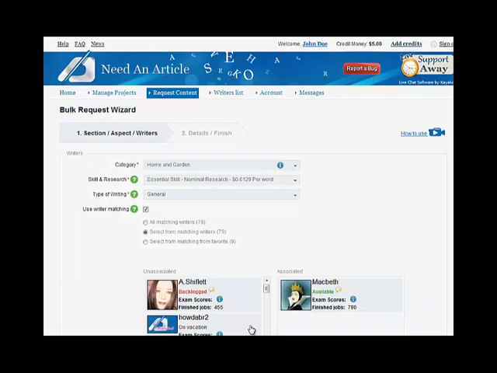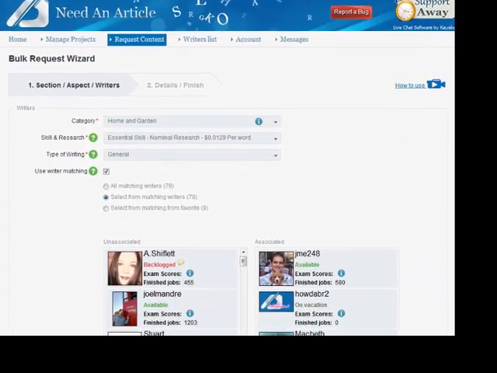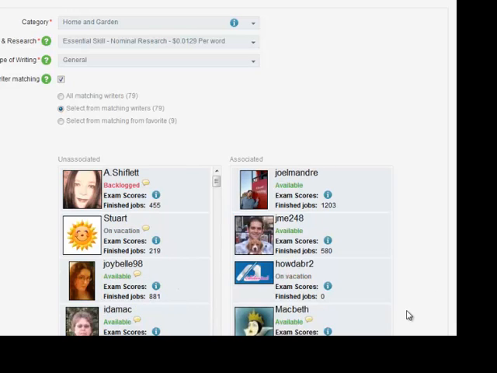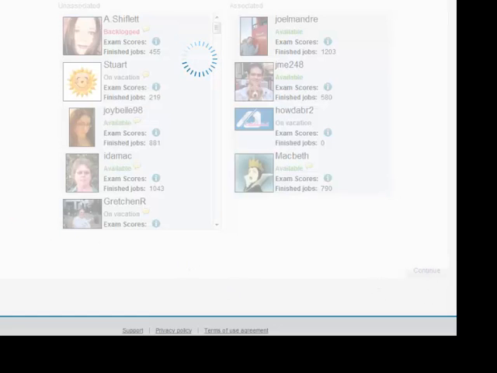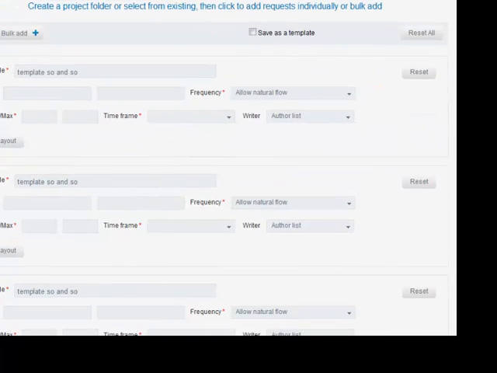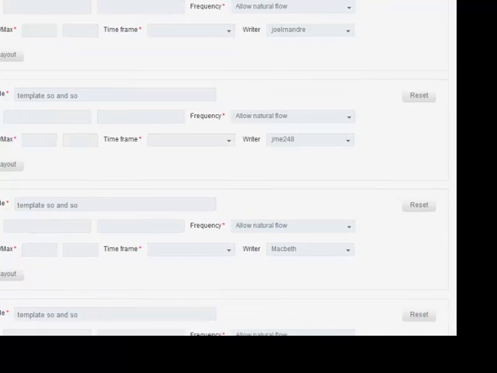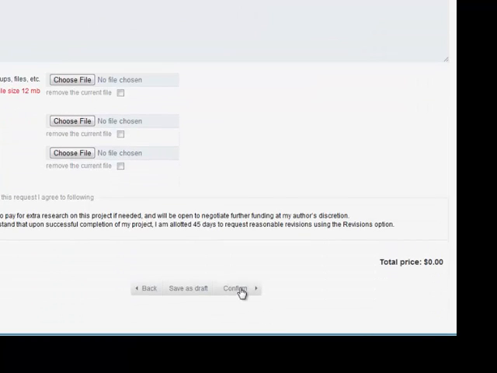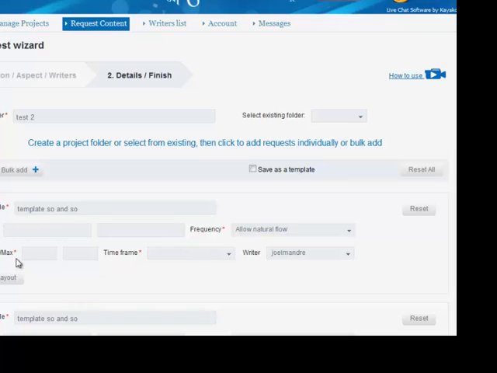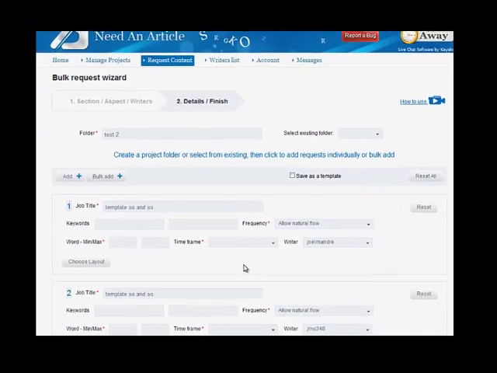So let's say we're going to designate a few writers here. And we click continue. And so let's say for this one here, I want Joel, for this one Jake, for this one Macbeth, and so on and so forth. And then I can go ahead and confirm and send this off to the system once I've entered in all my necessary information, price per word, my time frame, and then my keywords and frequency if I need. Okay, and so this is one request.